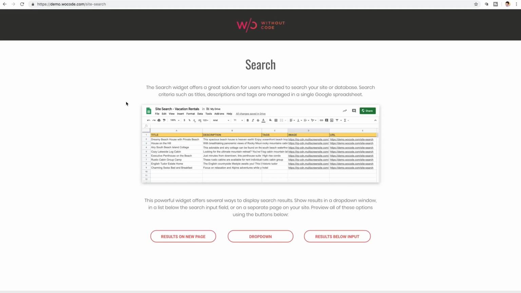Now, while you could have it search the entire site, we think this widget is best suited for portions of a site, like staff directories, or a product database, or a list of vacation rentals as we've mocked up here for our live demo. Bottom line, you'll be using this spreadsheet to manage the search, so whatever you want to put into the spreadsheet, that's what's going to be included in your search results.